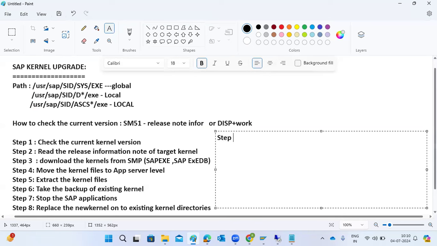So step number 9, what will happen? Once you replace it on the global exe directory, that's fine. Then check the version at the OS level by executing disp+work before starting. Then step number 10, start the SAP system. Then step number 11, perform the health checks.